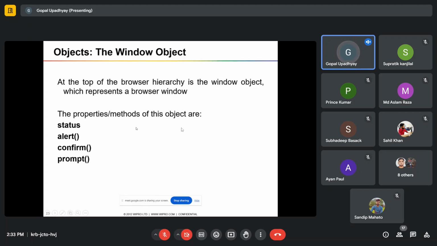The properties of the window are status. Status is the property of the window. Alert is the method of the window. Confirm is the method of the window. Prompt is the method of the window. Sometimes in your MCQ questions, they can ask you which object in JavaScript the prompt method belongs to. They'll give options like window, panel, document, string, and so on. So prompt is the method of the window.